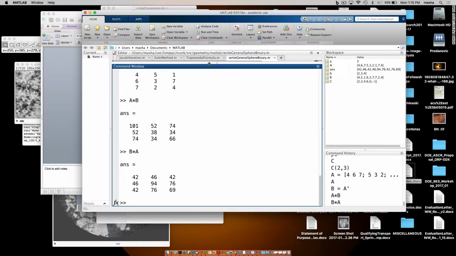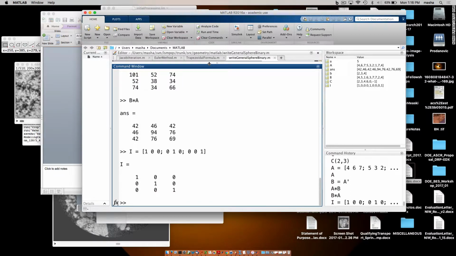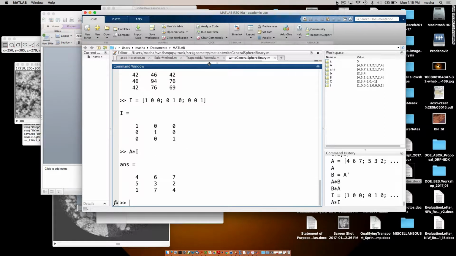with number 1, it doesn't change. The number doesn't change. There's a matrix like that called the identity matrix, and we're going to get to it, but I'm going to type it in right now as I: 1, 0, 0, 0, 1, 0, and 0, 0, 1. Okay. If you type A times I, it is the same thing, and I times A is the same thing.